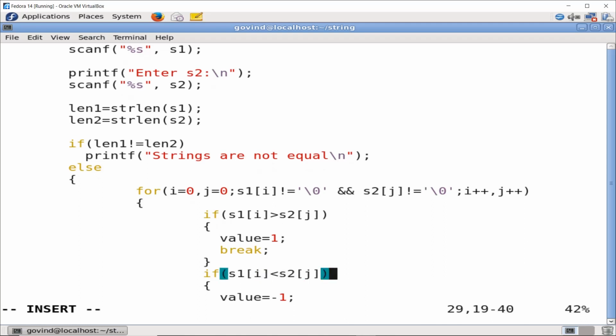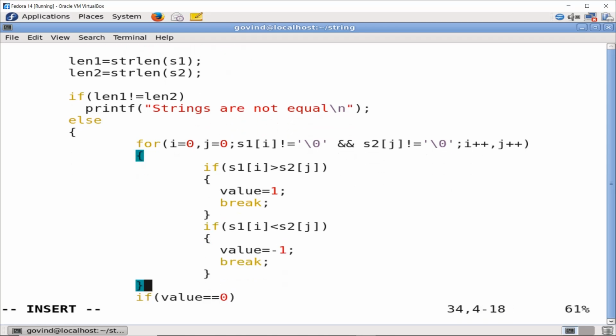What does this mean? It means the first unmatched character in the first string is less than the first unmatched character in the second string. So the ASCII value difference will be obviously negative. So according to the implementation of string compare, we know that it will return -1. So I am setting the value to -1 and then coming out of the for loop.